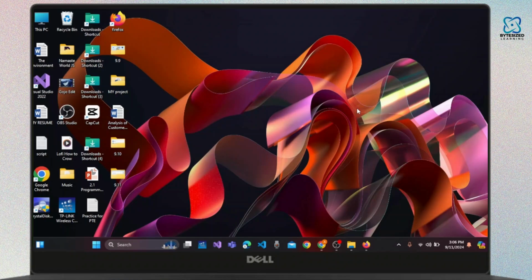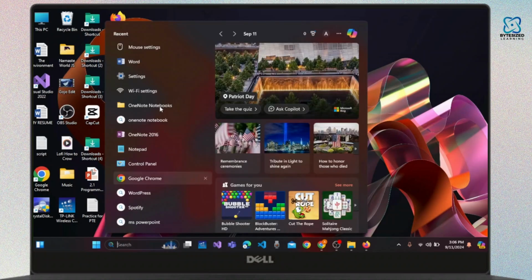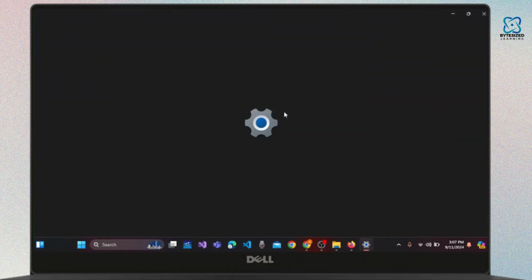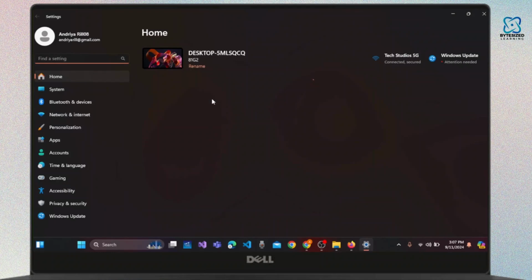Firstly, launch your PC or laptop. From the desktop, click on Settings at the bottom left corner of the screen and then search for the settings. Now click the open button at the right corner of the screen. This will help you open the settings on your Windows 11.